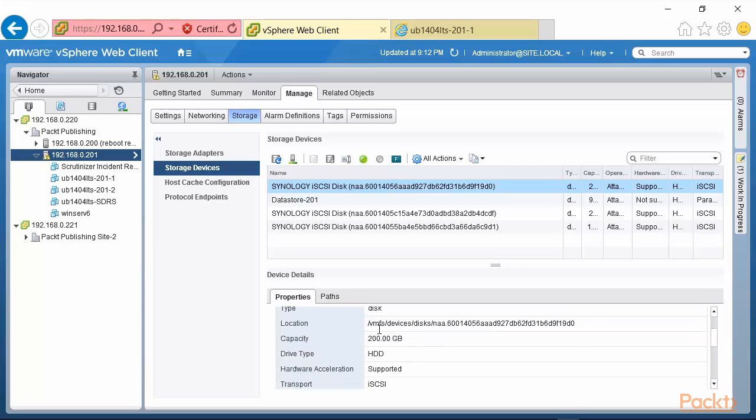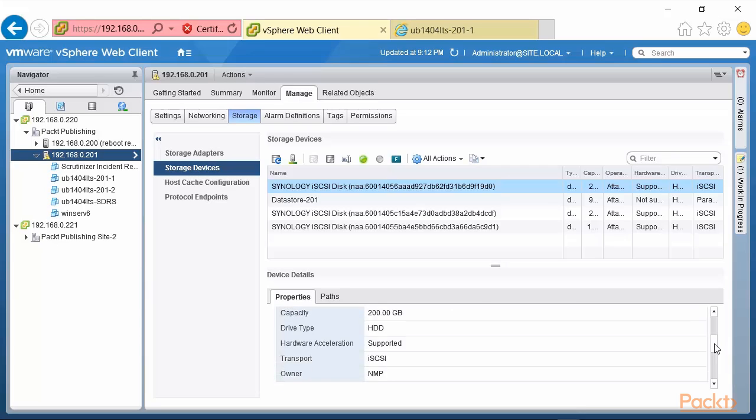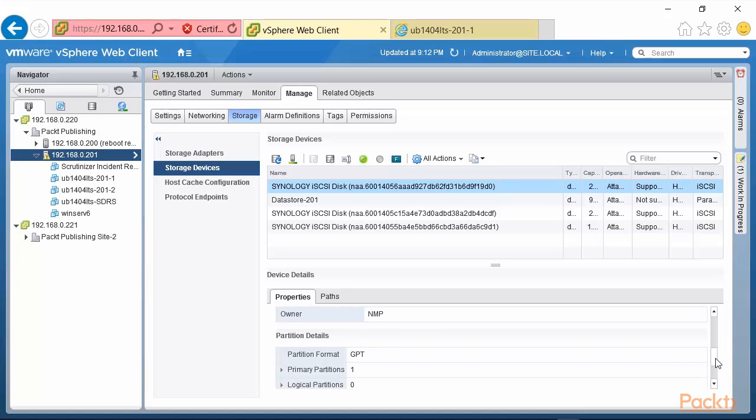So it's located in the /vmfs/devices/disks directory. It's an HDD. Hardware acceleration is supported, which means it has VAAI support. iSCSI, the owner is the native multipathing plugin. Now it gives us interesting other information about partitions and stuff like that.